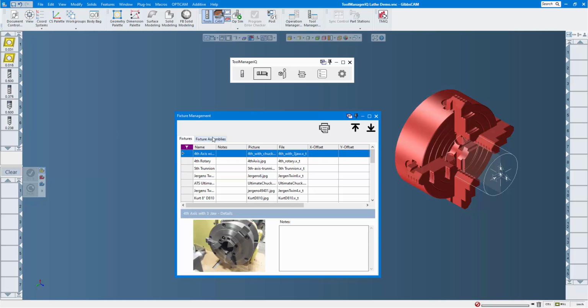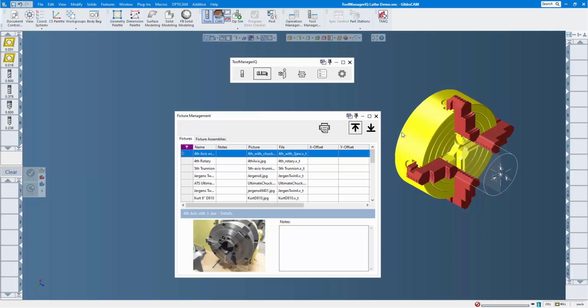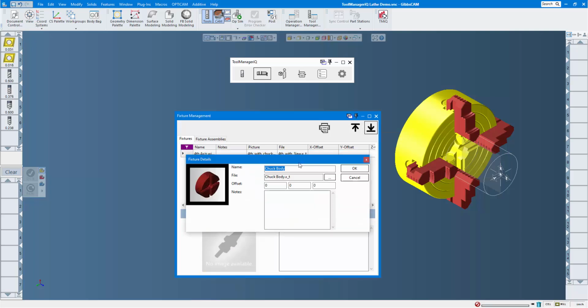Or if it's a fixture assembly, the pieces must exist in this list before you can put it into an assembly of multiple items. So I'll start on the Fixtures subsection side. I'll select the fixture I want to import and click the Import from Gibbs button. That's going to generate a picture, which I can change if I'd like.